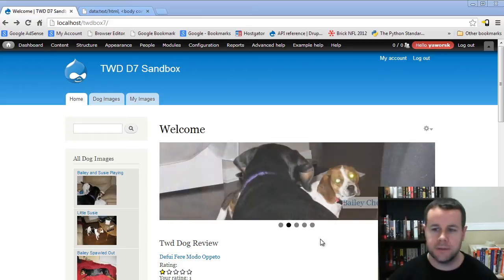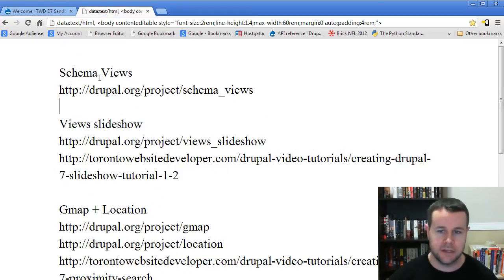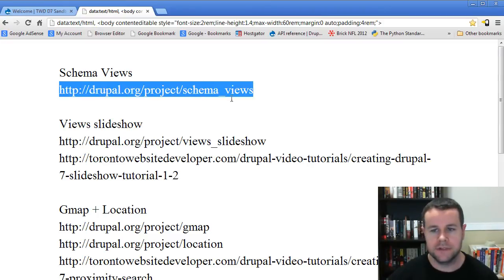So we're not going to spend much time on the actual development site here, but what we're going to look at is the number of modules that I think integrate well with Views, that I've used on a number of different projects, and I find myself consistently reusing. First one that we have is Schema Views.